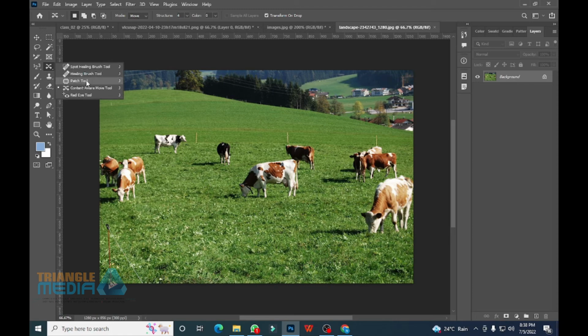So now I am using my content aware move tool. It will help us to move any particular object from one place to another. So I selected this cow with the shadow. With the content aware move tool we can move this anywhere and press the enter key. So what will happen? This area will be copied over here and it will be smudged.